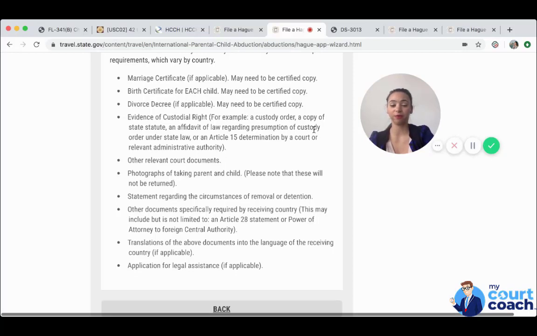And then photographs taken of you and the child. Please note that these will not be returned. Also, photographs of the child and the other parent or the other party that took the child. Statement regarding the circumstances of removal or detention. So how was the child removed? How did you get to this point?